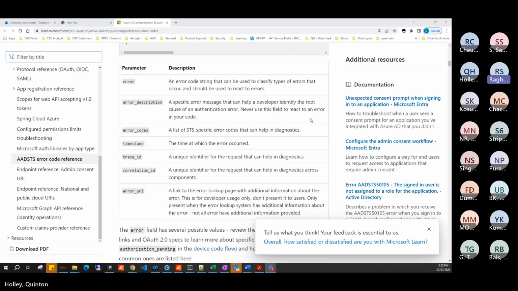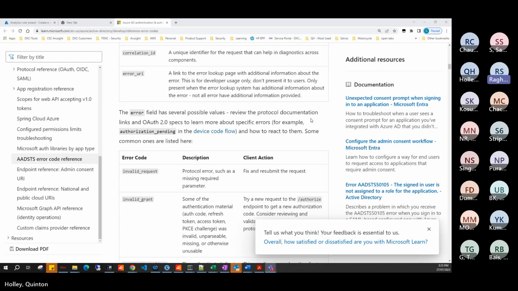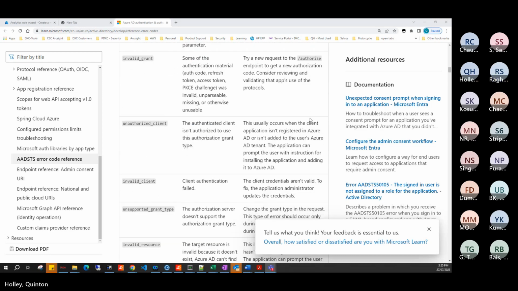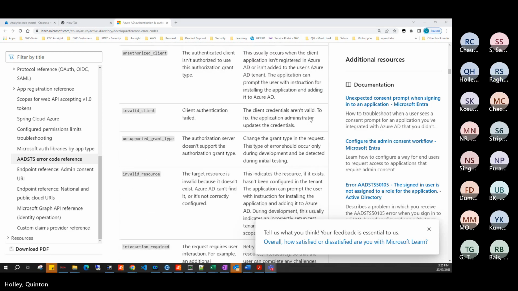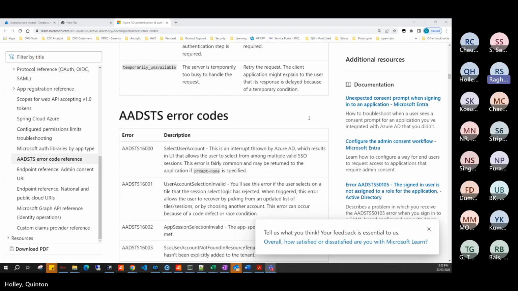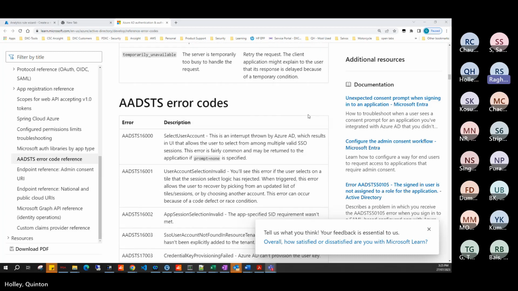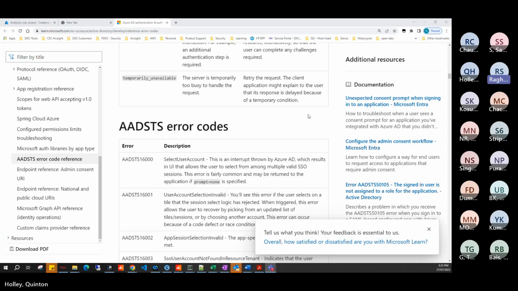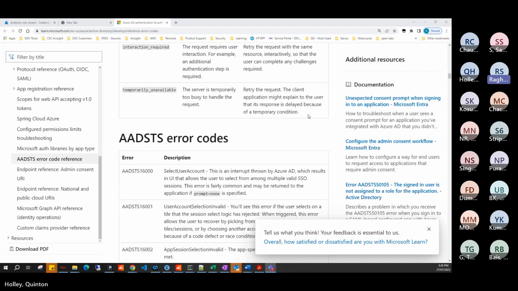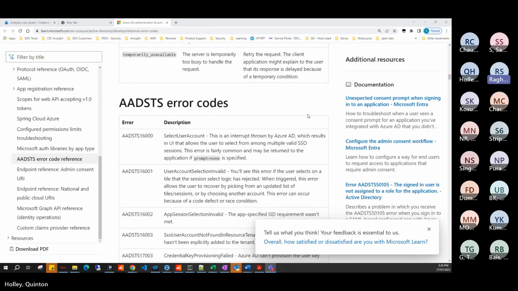Scroll the document down. You will see the sign-in codes there. Quinton, I don't see you scroll it now. Okay. This is the error codes. Azure Active Directory Security Token Service error codes. These are the error codes.